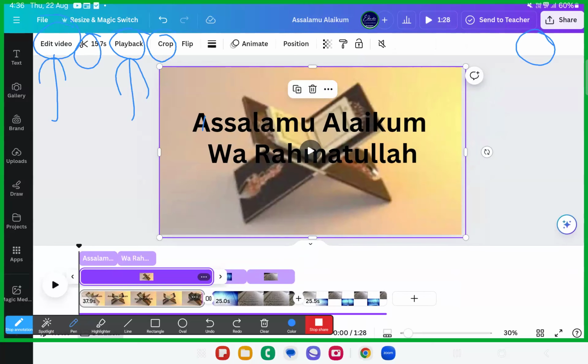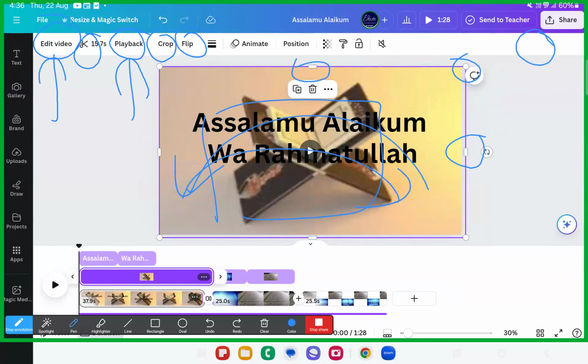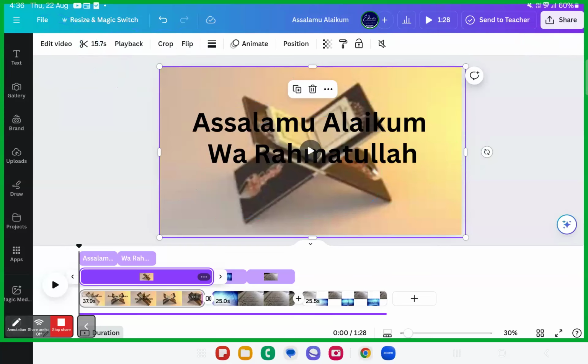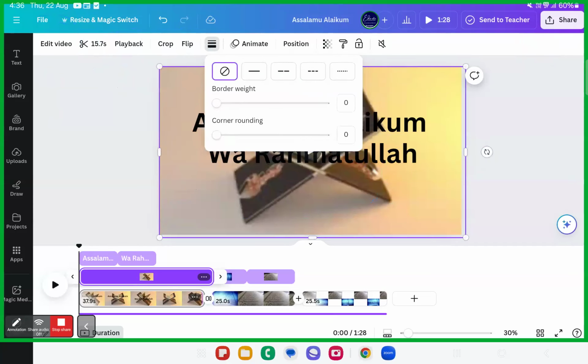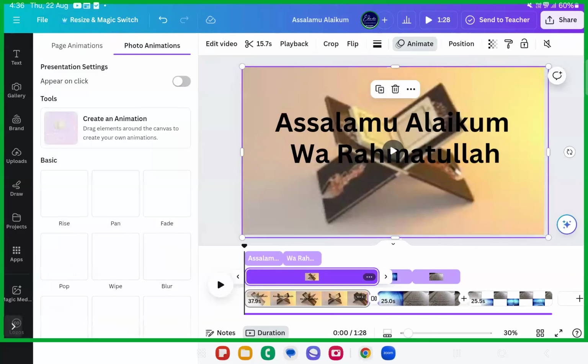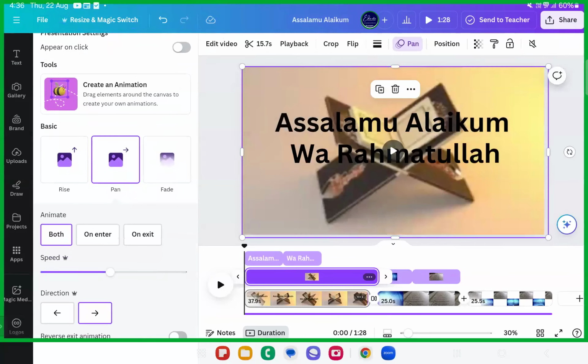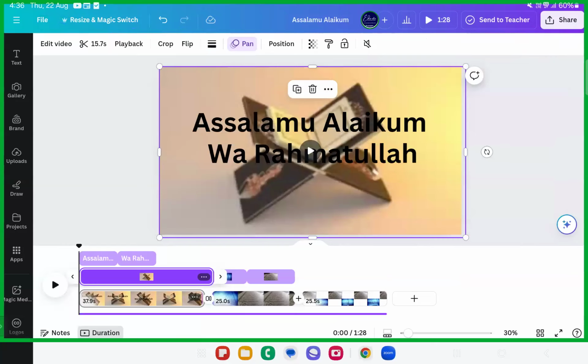Crop, if you want to crop the video only this much, you can crop it, or you have these options, you don't need that crop. Flip, if you want to flip this right to left, then you can go ahead with that. Borders, if you want to add a border to this video, you can add it like this. Or if you want to animate this video, so that it comes inside the picture with an in animation and an out animation, this is how you can go ahead with animation.